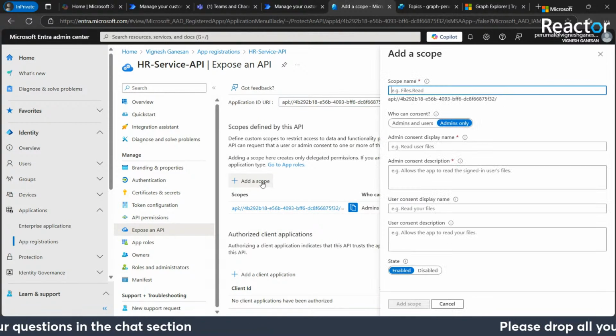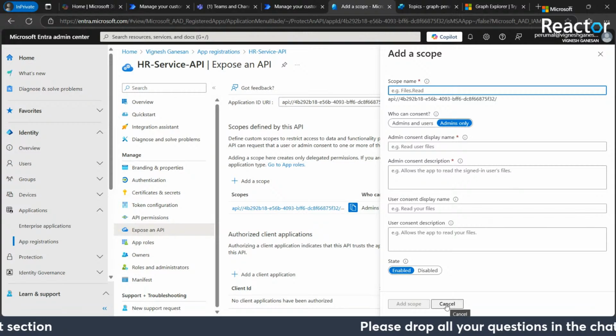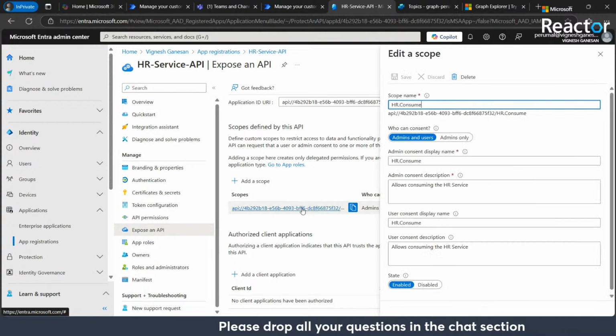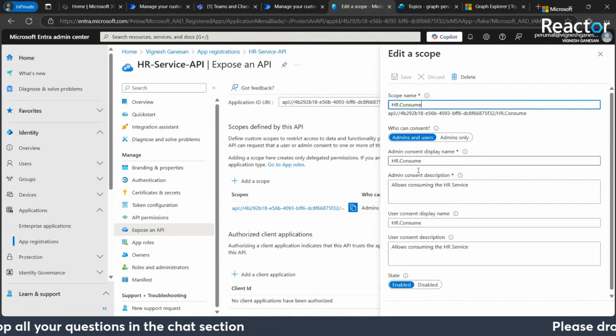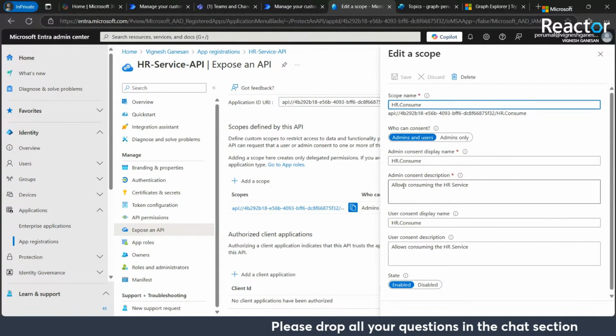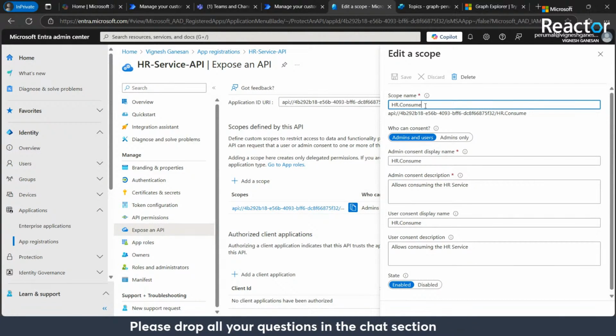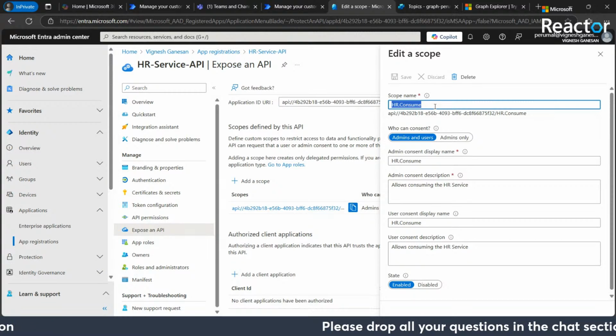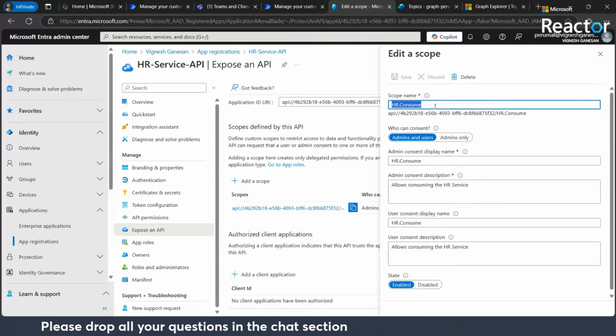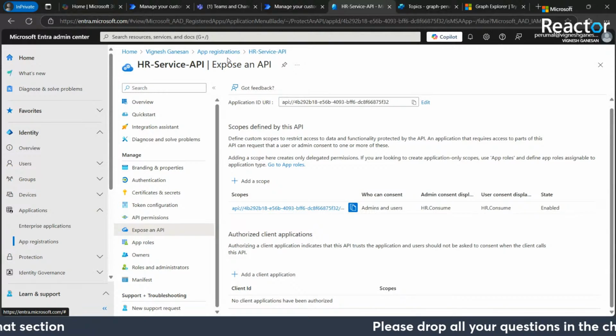And then I need to click add a scope, and provide the details like the scope name and everything. I have already created one, and I am going to show it to you. In our case, I am going to create a new scope called HR.consume. I have provided the same name for admin display name and user display name, and I have provided the descriptions and everything. Assume this as something similar to a Teams.create permission. Here we have HR.consume, so only the users who have HR.consume permission can access this HR service.